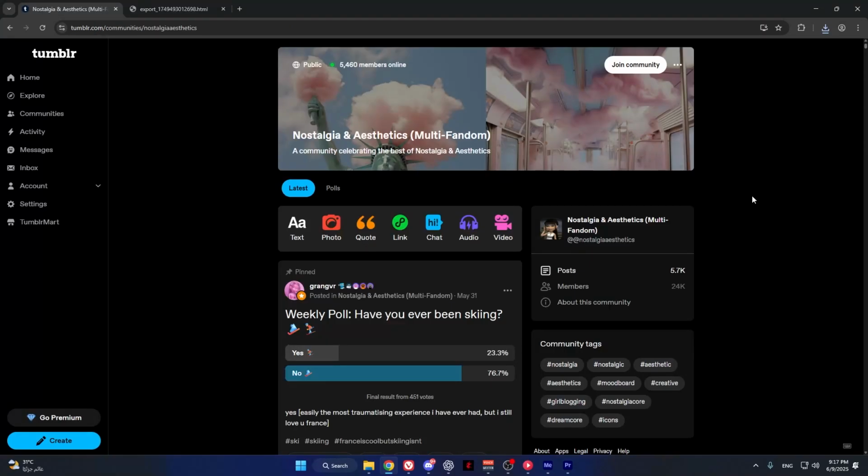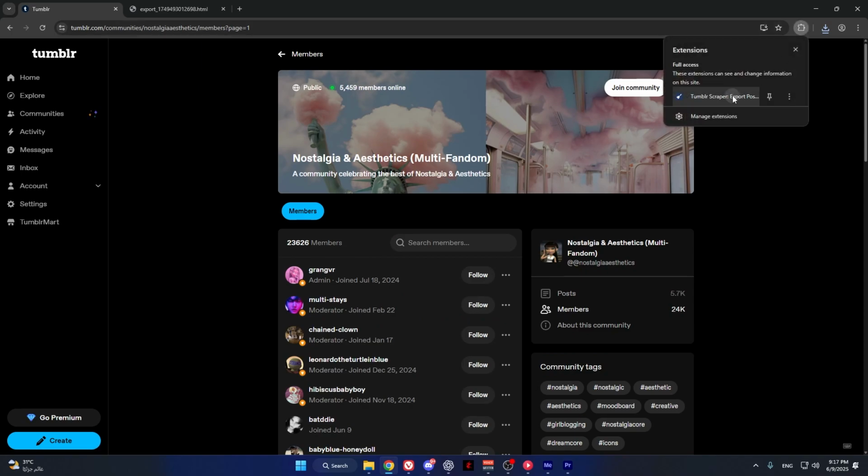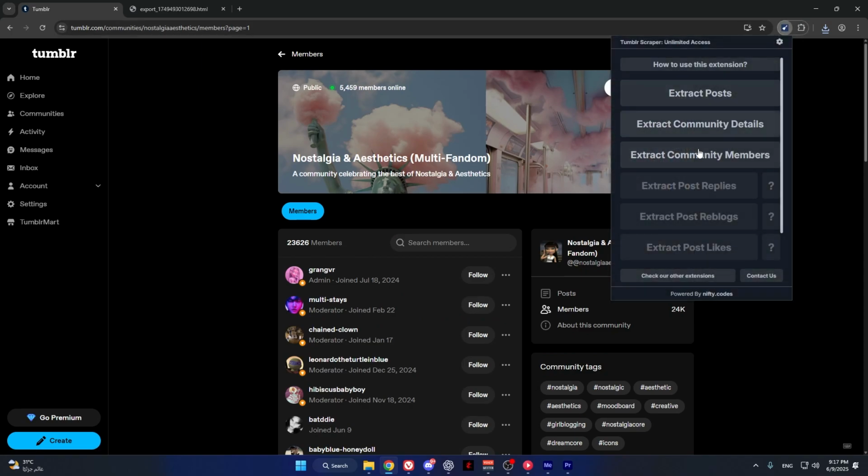Let's try one more function. Let's say we want to scrape the members of this community. To do this, press on Members. Then press on the extension. Then press Extract Community Members.